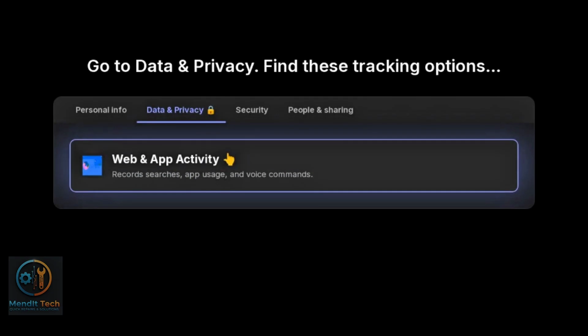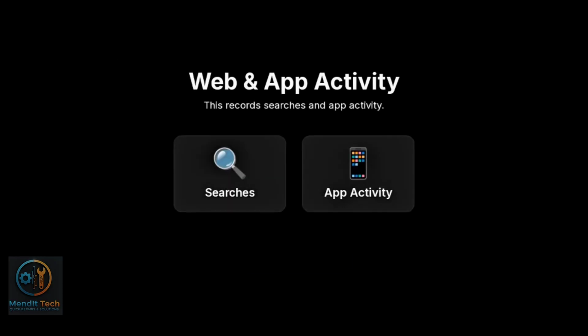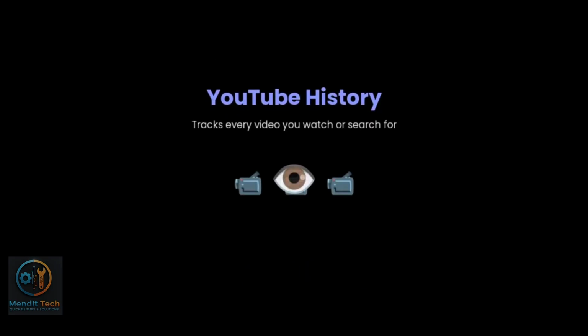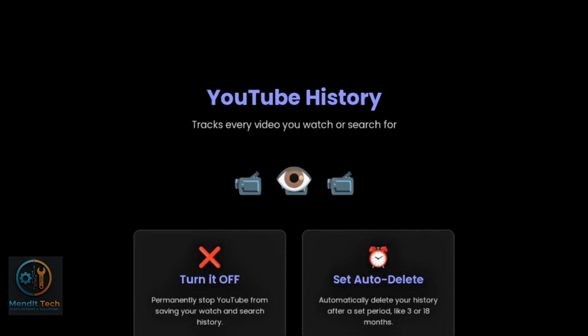Web and app activity. This records everything you search, watch, and do in apps, even voice commands. Tap it and turn it off. Location history. This keeps a full record of everywhere you go, building your timeline. Tap it and turn it off to stop Google Maps from storing your movement.